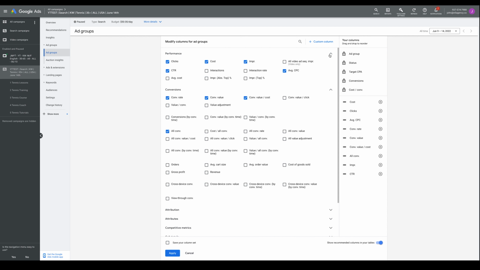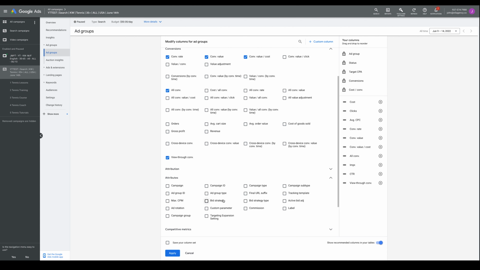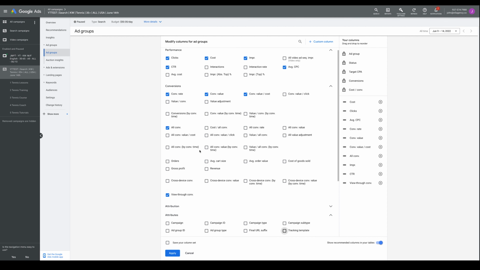Sometimes we use specific ones, but typically the ones that we use are clicks, cost, impressions, click-through rate, average cost per click, conversion rate, conversion value per cost, all conversions, and sometimes we use view-through conversions. And under attribution, or attributes, we use tracking template to make sure that our tracking is set up as well. And like I said, in a future video, I'll show you tracking.